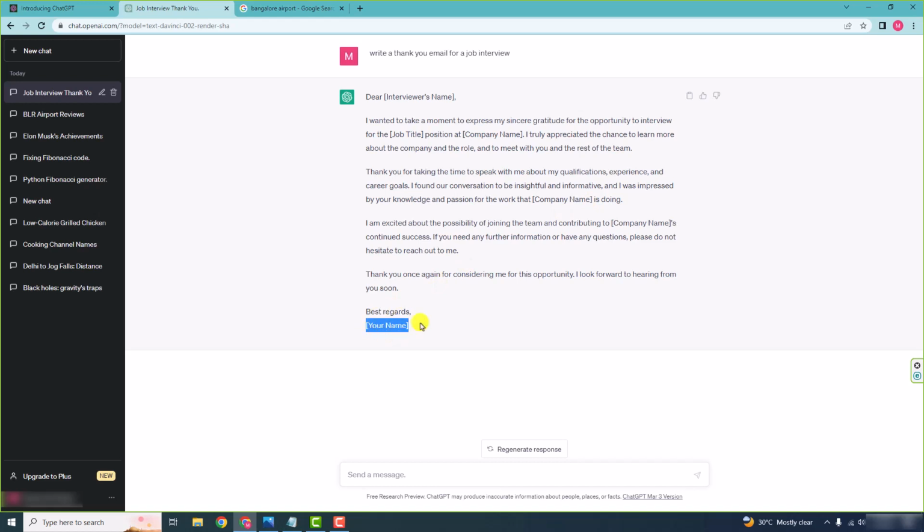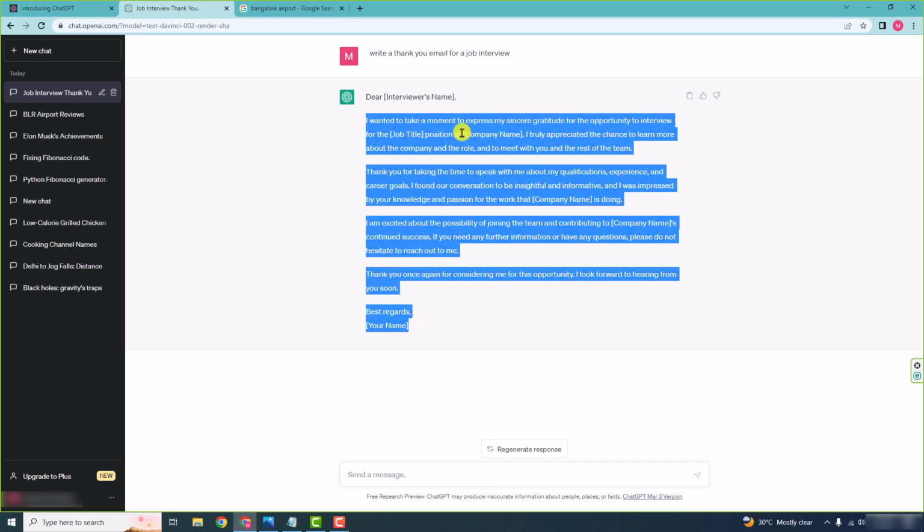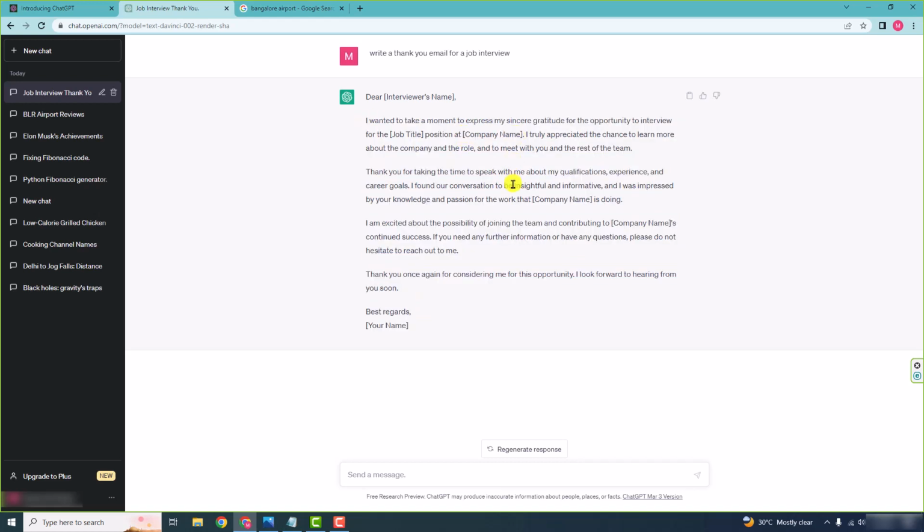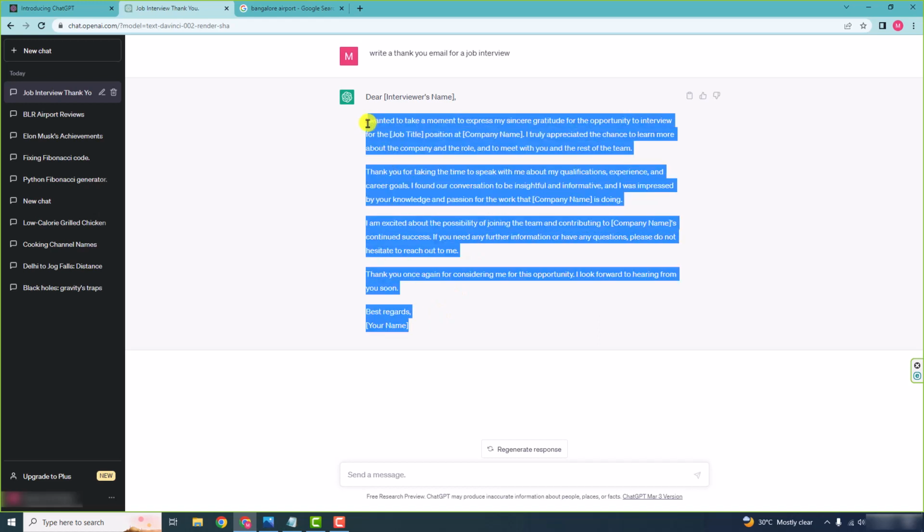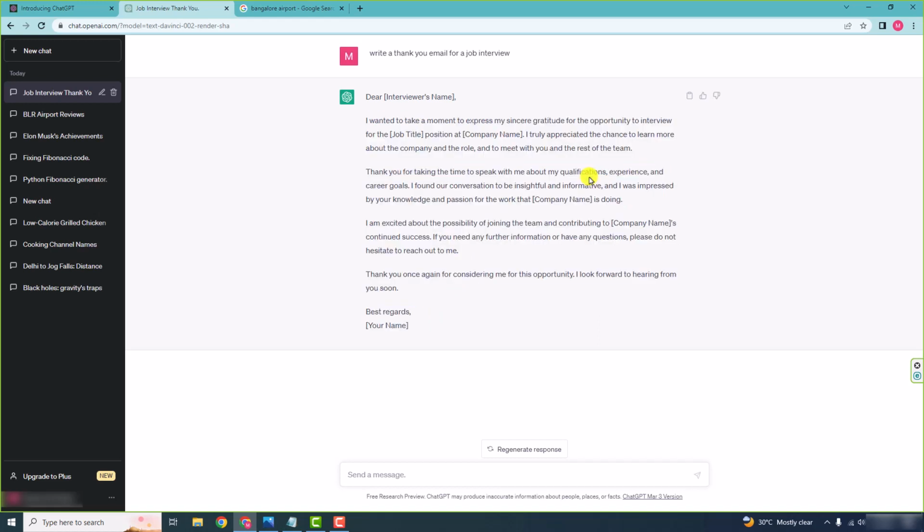So after copying this to a notepad and replacing the values, you can send it to the person that you intend to send. But before doing that, make sure that you read this properly, because sometimes, as I told you, ChatGPT may make an error, and you don't want to send something with an error to the person who has offered you a job. Correct? So always make sure that you proofread the email before sending it.